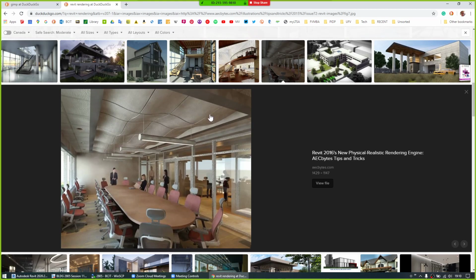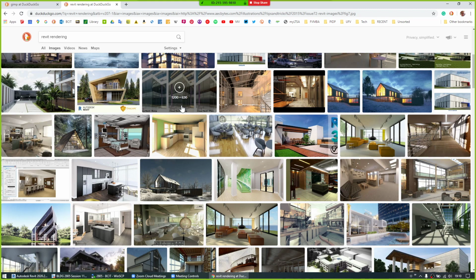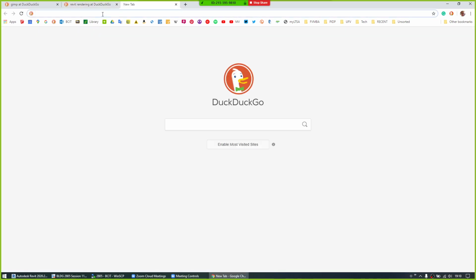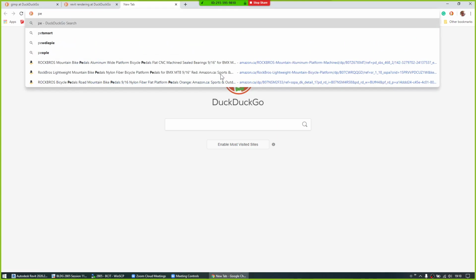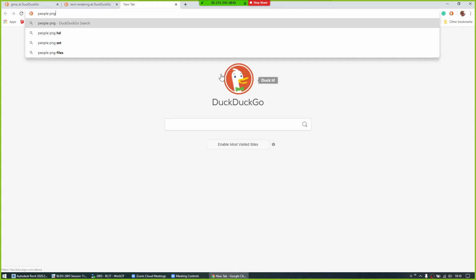No, those are using the Revit RPC object. So this is a rendering trick that's often used. What this requires is for you to use a program like GIMP or Photoshop, and after the render is complete, to add in GIMP or Photoshop some extra imagery that you have downloaded prior. Now I'm just going to give you a sample of this. I'm going to do a search for people PNG.